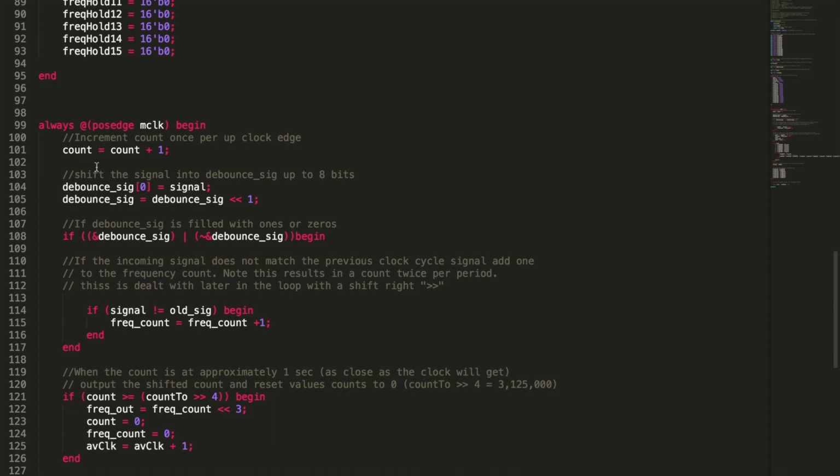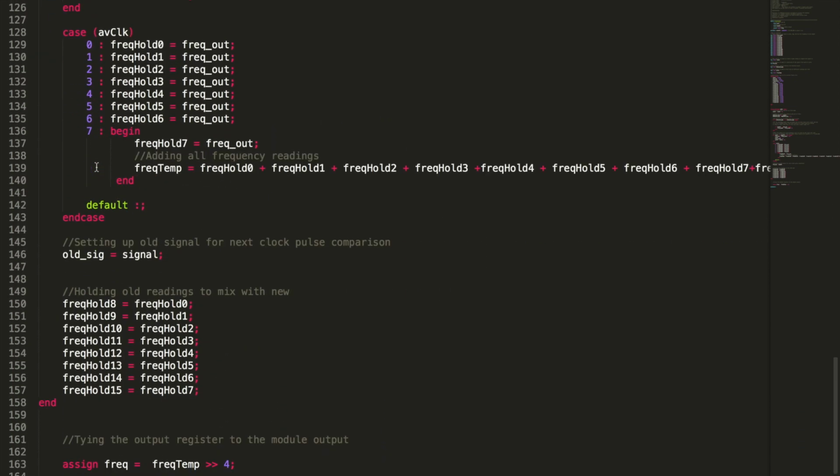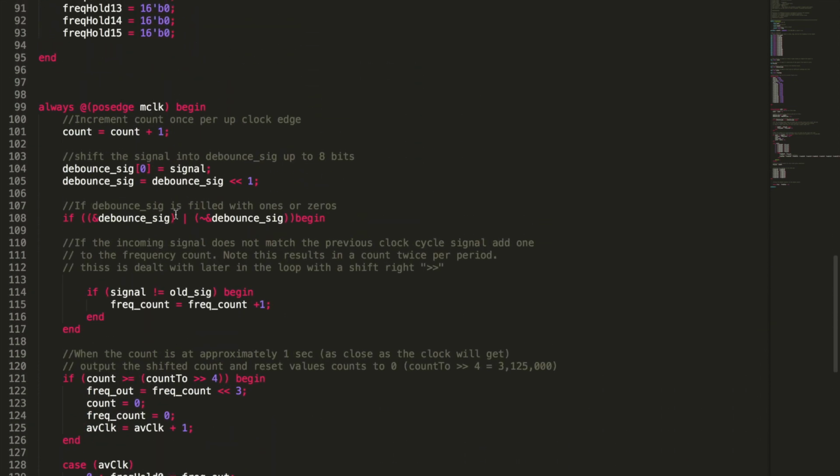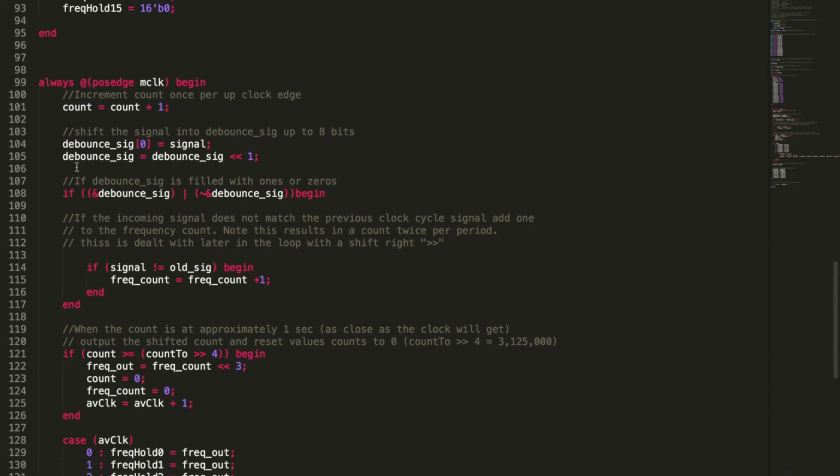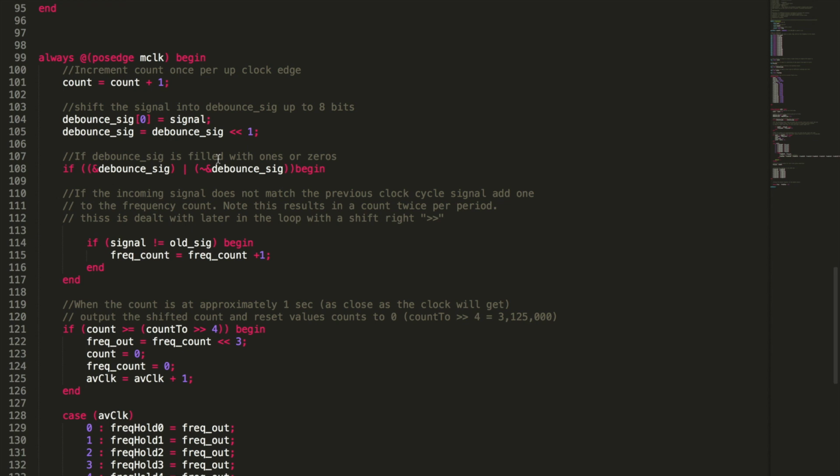Then we get to our always loop. This loop's a bit bigger compared to the previous one, but it's mainly because we're just adding that averaging in. So as we said before, every time we get M clock, we're going to count. So we're going to add 1 every single time, same as before. And then we're going to shift the signal into this debounce signal, which is what we were talking about previously with debouncing the actual signal. So every time the clock ticks, the very last bit in that debounce signal is signal, and then we shift it over by 1, and we keep adding that signal onto the end of this guy.